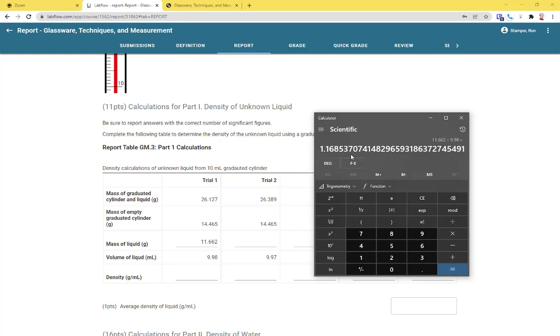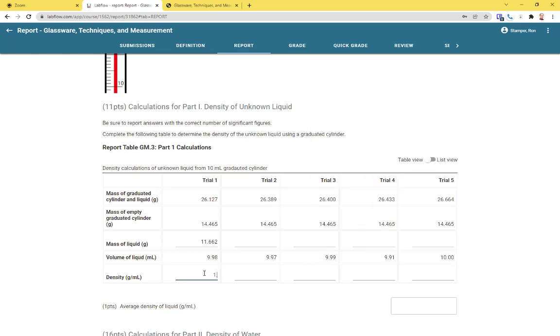The rule says that when we do division and multiplication, we keep the appropriate number of significant figures based on the least significant value we started with. So here, 9.98 has only 3 significant figures compared to the 5 significant figures in the mass reading. So I'm going to limit my answer to 3 significant figures. So this long number you see on my calculator will round to 3 significant figures, 1.17. Okay, 1.17. And we'll do the same thing for each one of these going across.